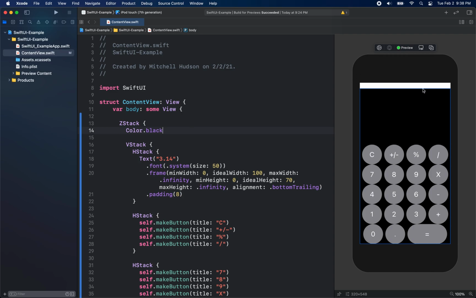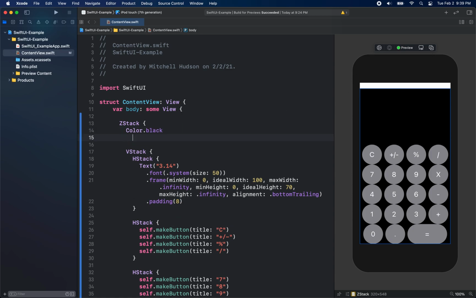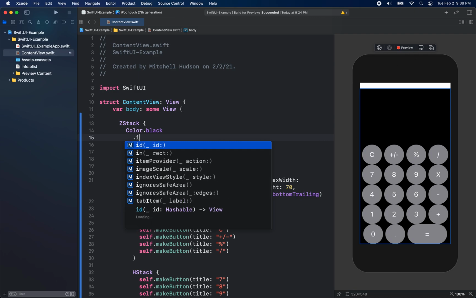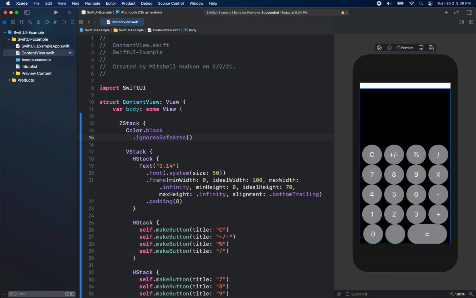I have this space at the top here, and this is the safe area, so it avoids the notch, or it avoids the status bar, right? But maybe I want the background color to overlap that, and what you can do is say dot ignores safe area. So you can still see the V stack here bumps up against the safe area, but the color ignores it, right? So I'm going to say this color ignores the safe area.